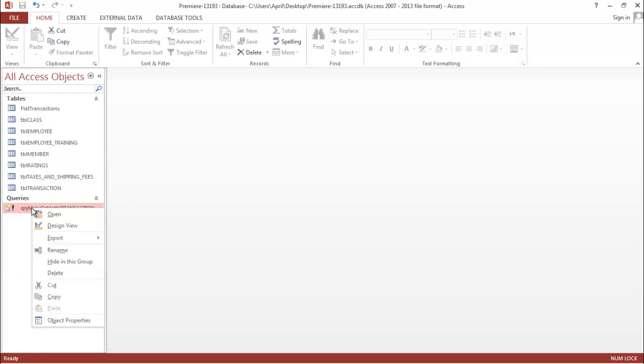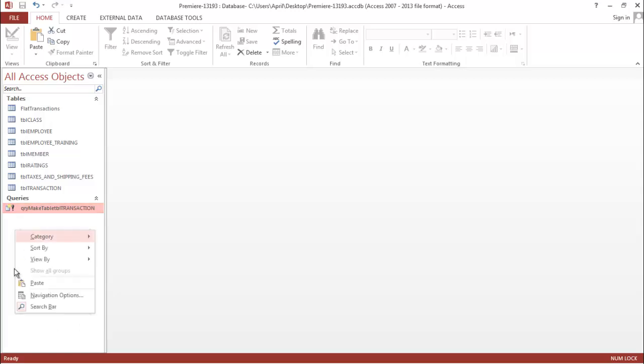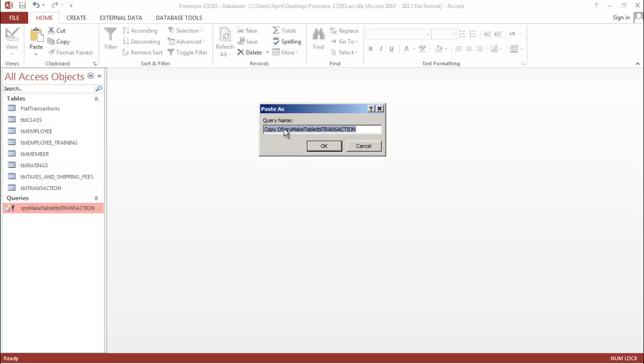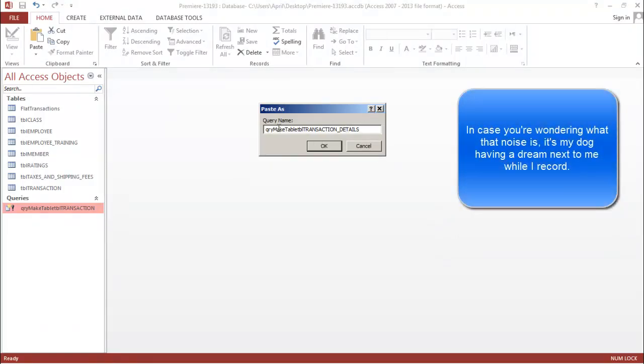What we're going to do is be lazy, and we're actually going to take this query and copy it. I'm going to right-click right in that navigation pane and choose Paste. And I'm going to rename this query to be QRY make table transaction underscore detail. And make sure there's no space at the beginning of that. There we go. And click OK.